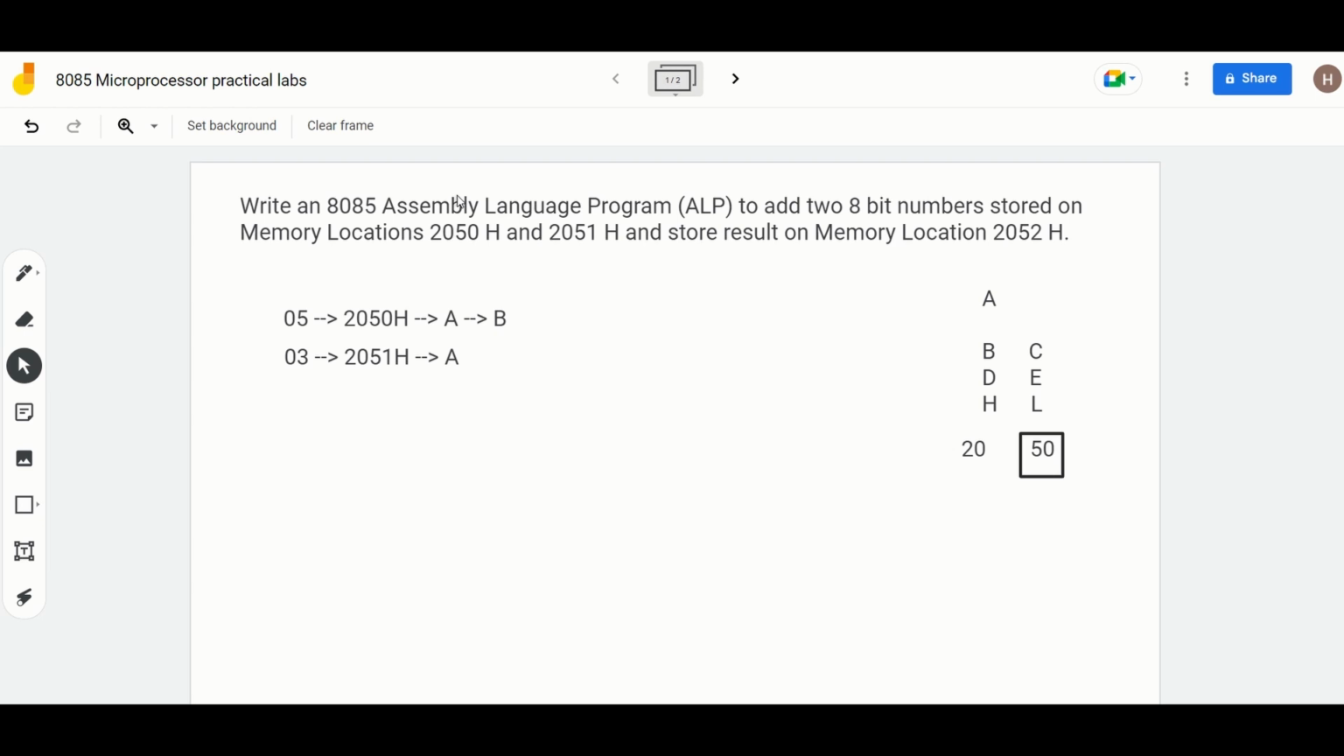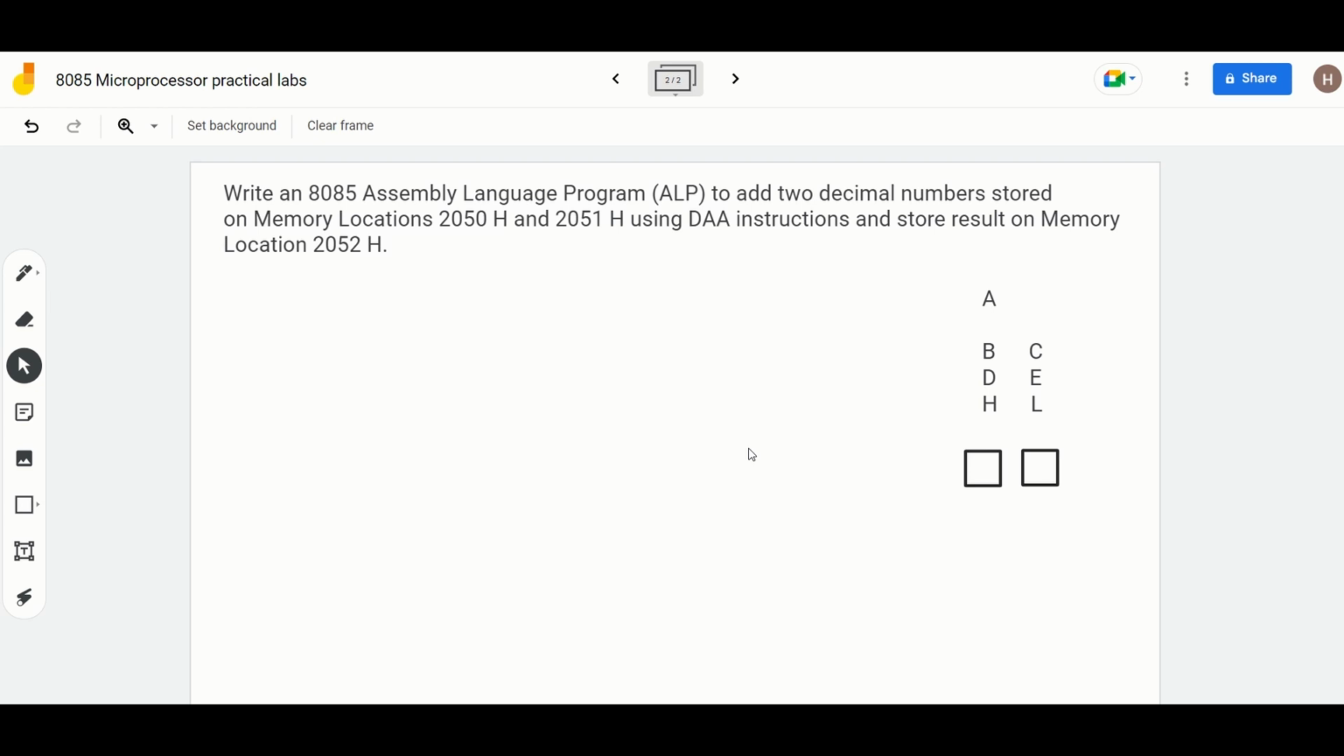Last time we saw how we can add two 8-bit numbers. One number was stored at memory location 2050 and the other number was stored at memory location 2051, and we had to add them together and the sum was to be stored at memory location 2052, which we did previously. Today we are going to solve a similar question.